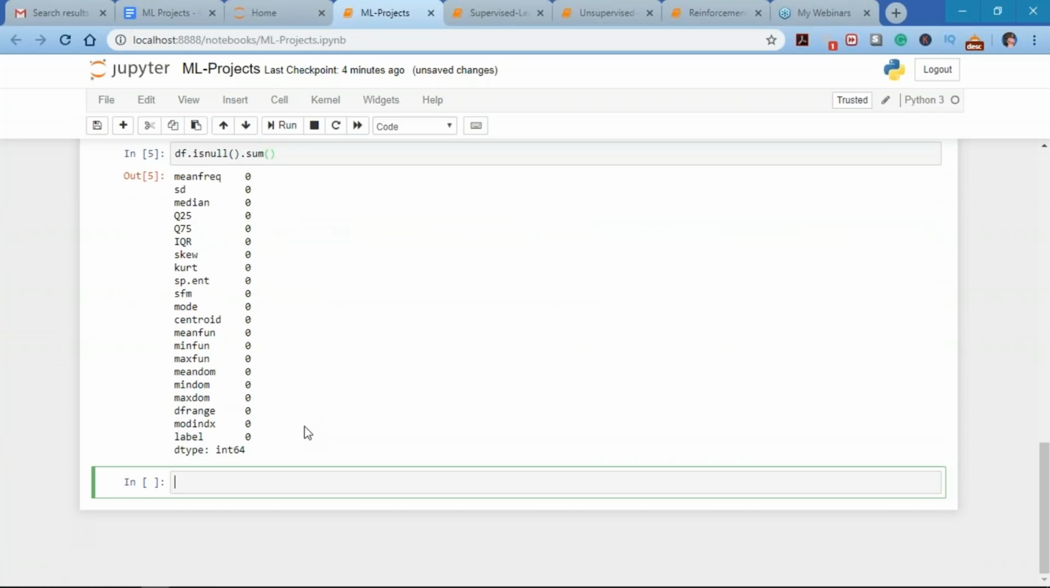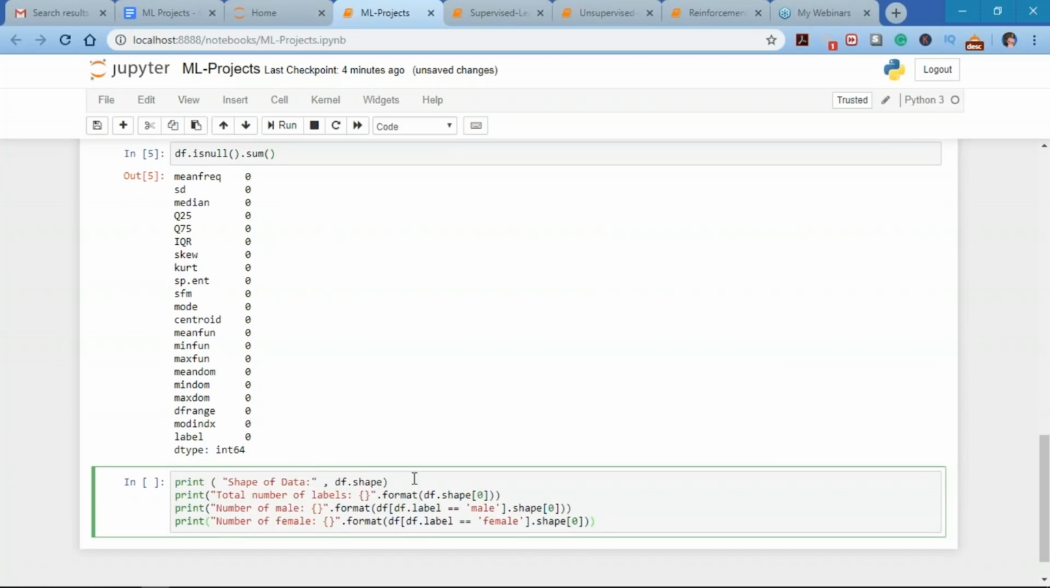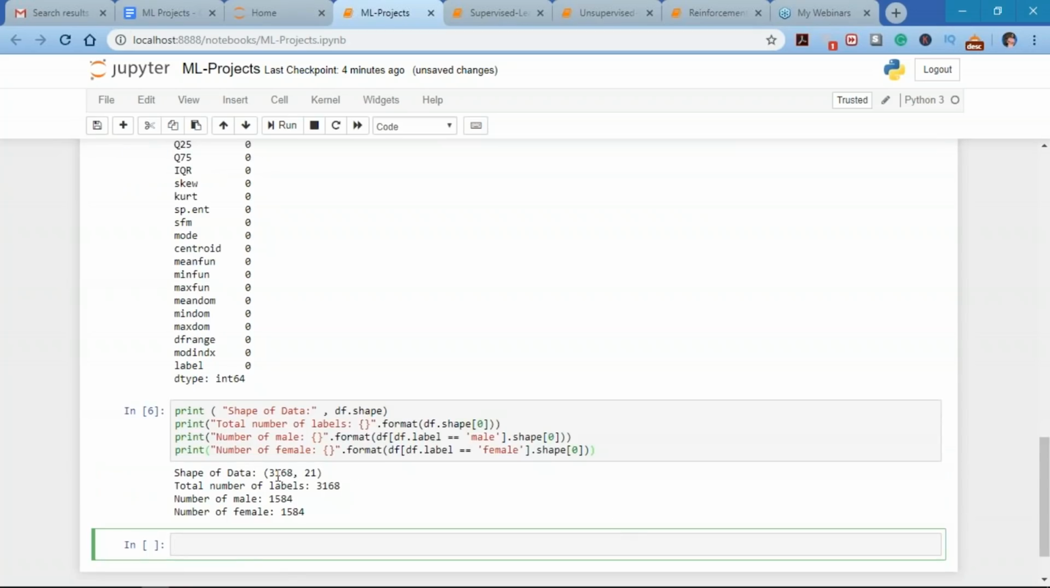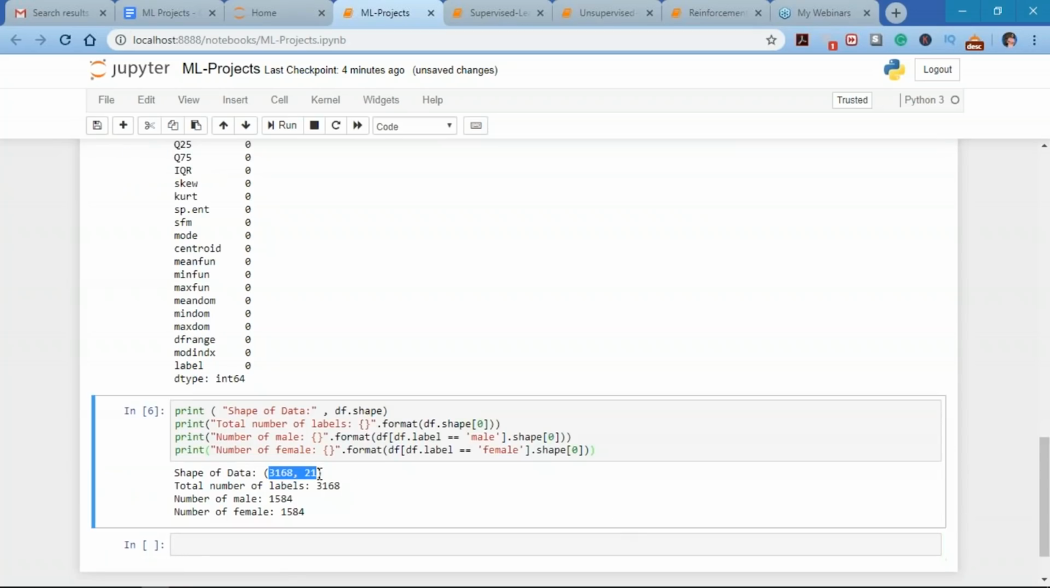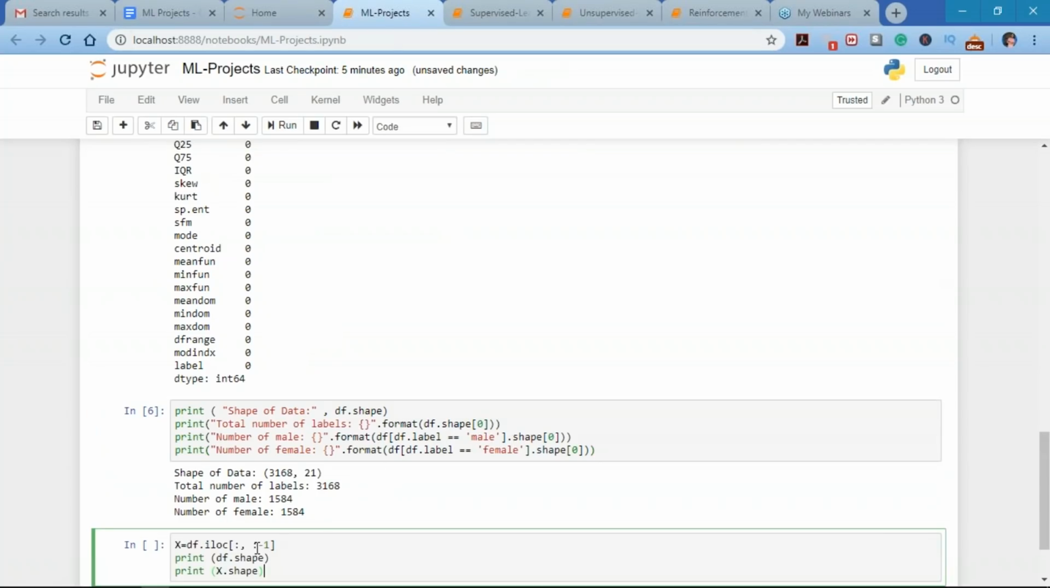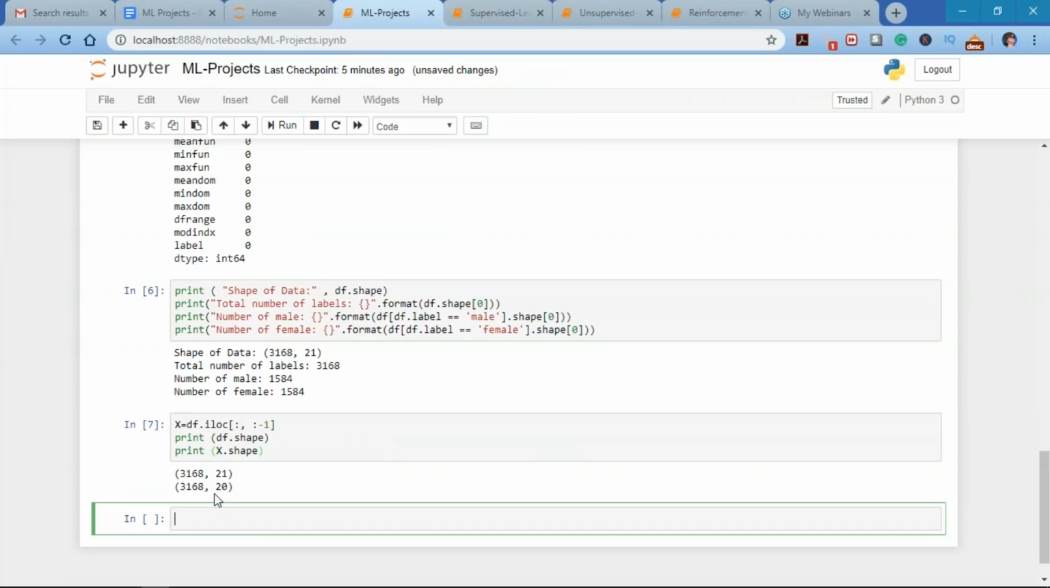Next we're going to get the shape and the distribution of the data. For that we're going to use df.shape, and let's have a look at the data. It has 3,168 rows and 21 columns. And for the total number of labels, we have the total number of males and the total number of females, so that we can determine the label female and male. Now another way to get the data shape is through this one also. As you can see here, Y is our output and X is our input, so the X shape is 20 columns, as the last column is our expected output.